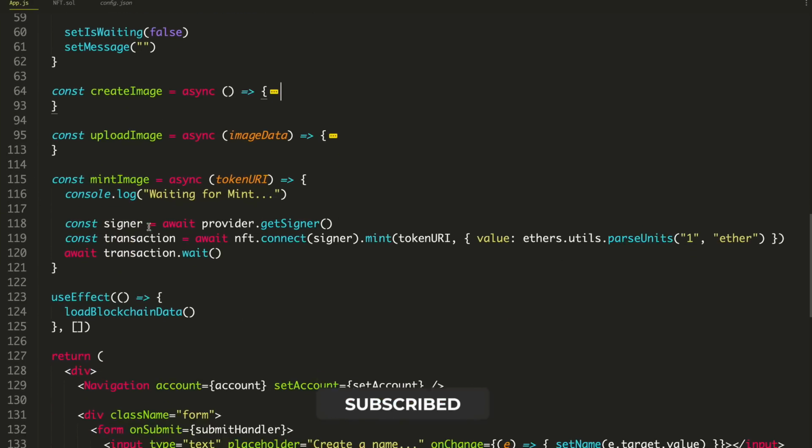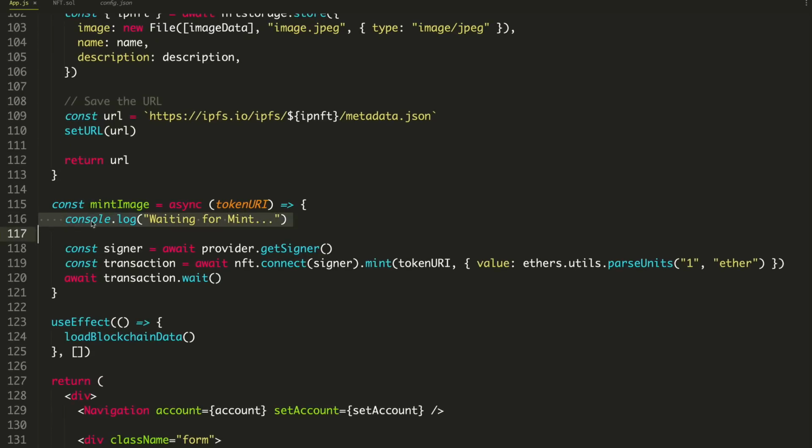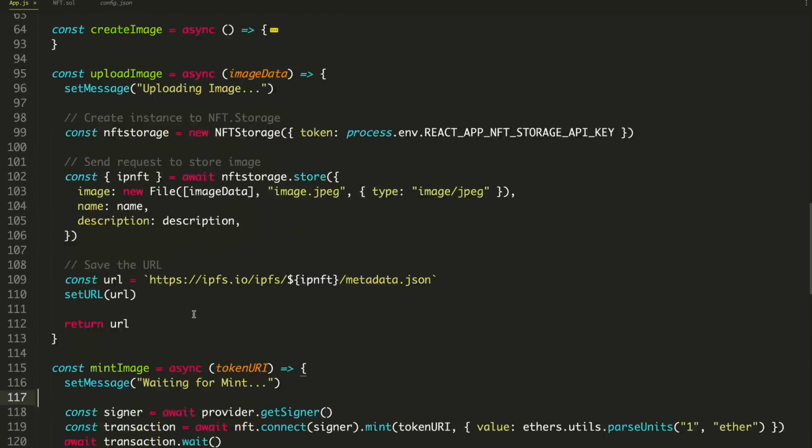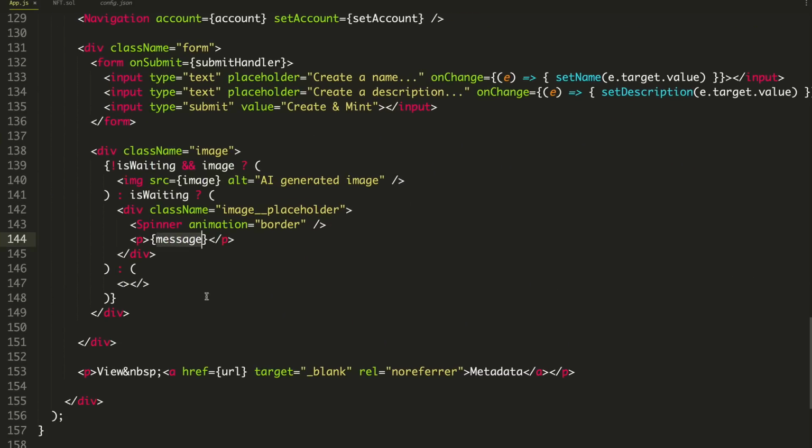And then for upload image, we want to replace that. Instead of console log upload image, we're going to do setMessage, uploading image. And then instead of console log waiting for mint, we're going to say setMessage waiting for mint. Each of those three messages will display right here when we're waiting.